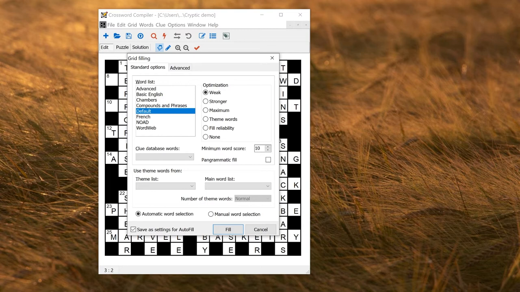If I change that to 40, for example, then that would enforce the fill only using the highest scoring words. Of course, if you do that, then there are fewer words available, and you'll have a harder job filling difficult grids.